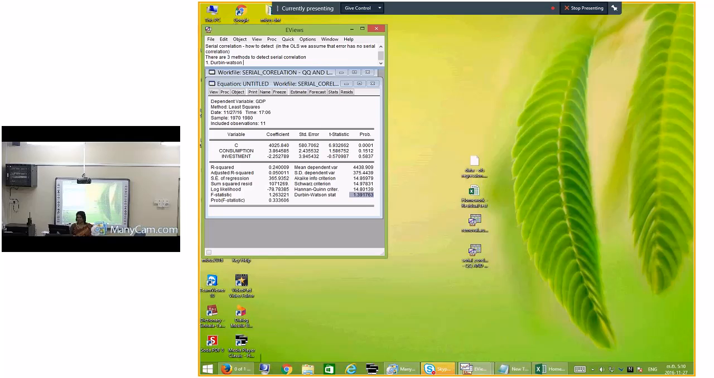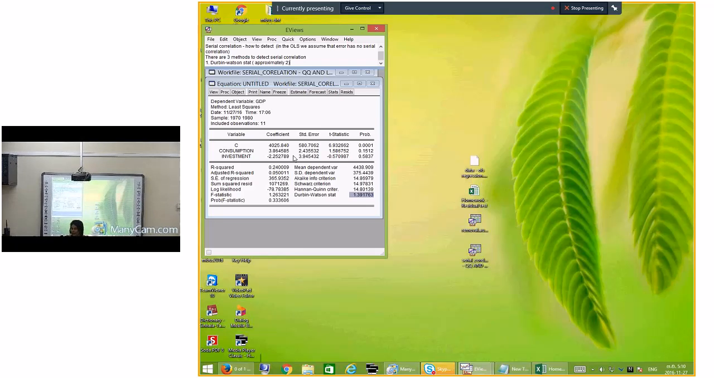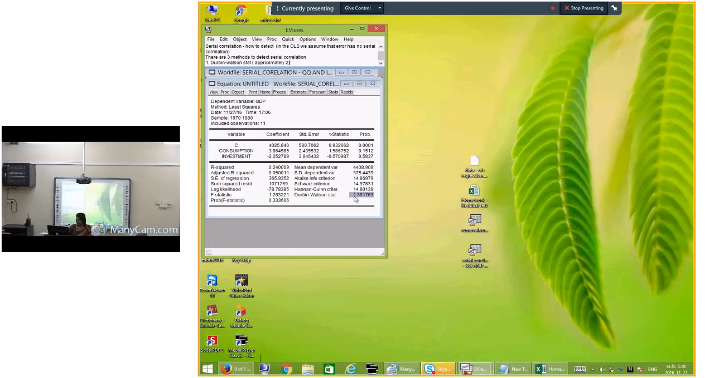Durbin-Watson stat. This value should be approximately 2, which means it should be greater than 1.5 and less than 2.5. But in this model, we can see it is 1.39. It is not approximately 2. So this model is suffering from serial correlation.